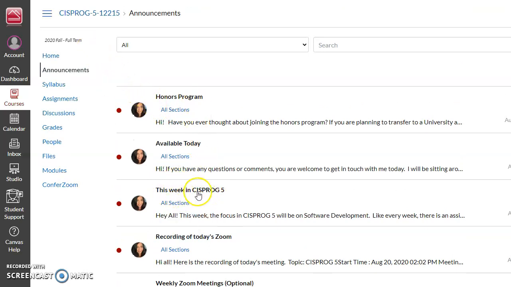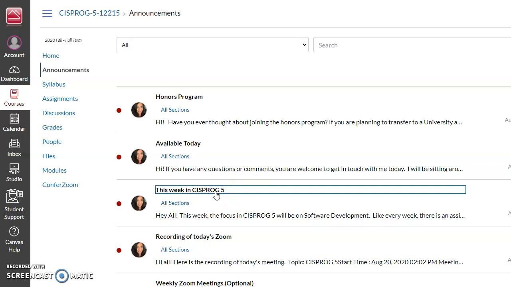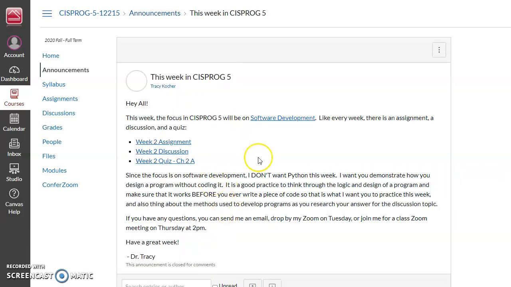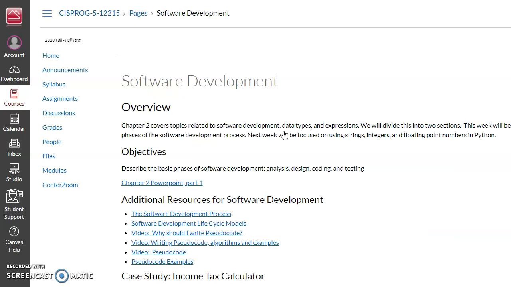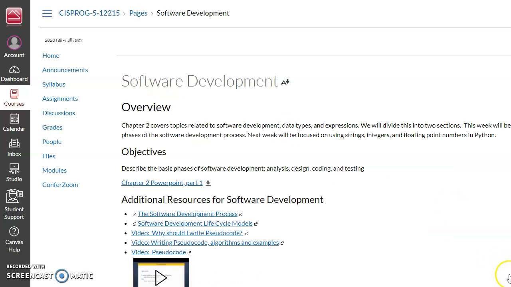The announcement I sent out that says This Week in Prog 5 is a description of the things that you should be working on this week. This week, like every week, there's an assignment, a discussion, and a quiz related to the topic that is presented. This week, the focus is on software development. So it's very specifically on how to develop a program and nothing to do with Python at this point, because we're talking about the process of software development rather than the language that you use to develop the software.